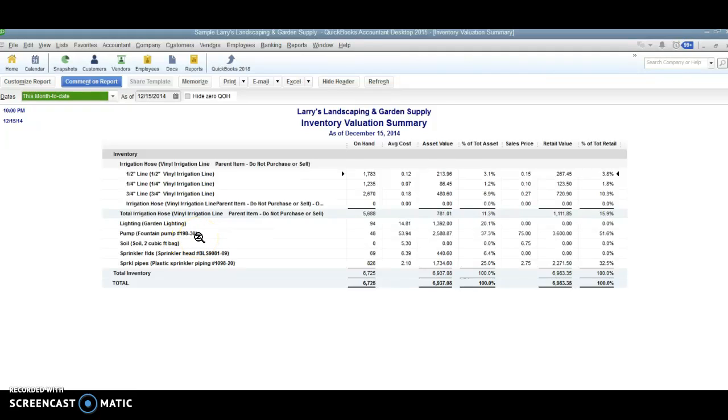Letter B, how many of this item were on hand on that date? As you can see over here, we have a column on hand, and we simply follow it across, and we know there are 48 fountain pumps.